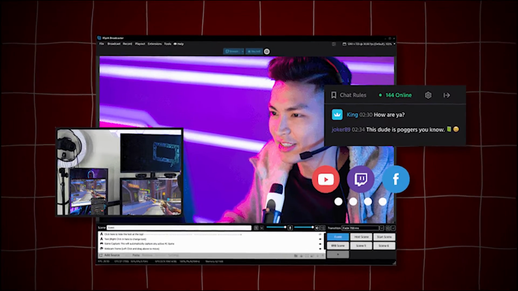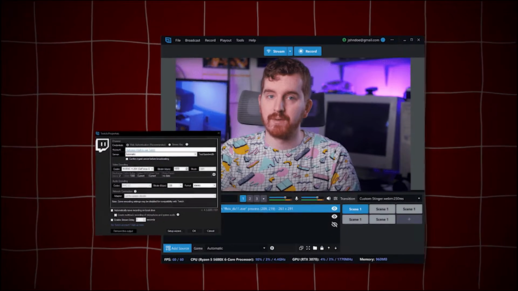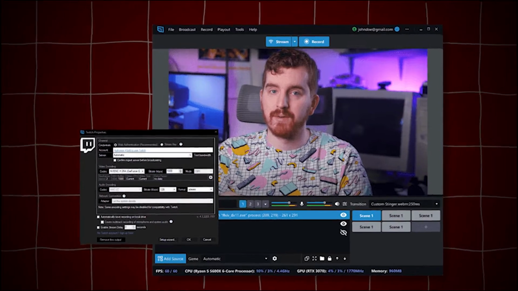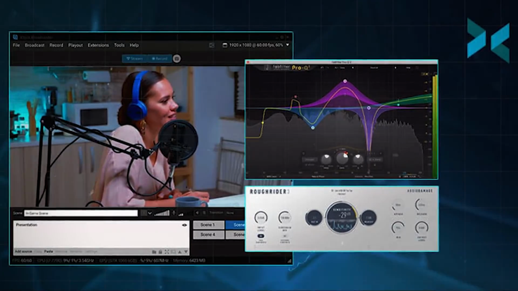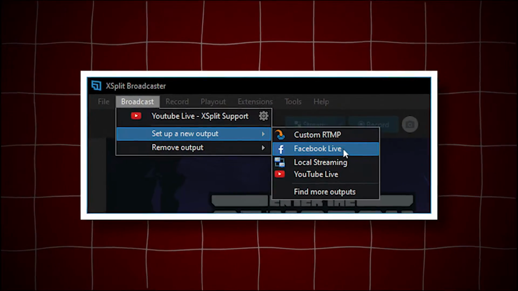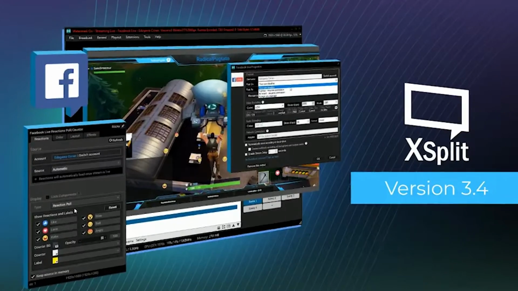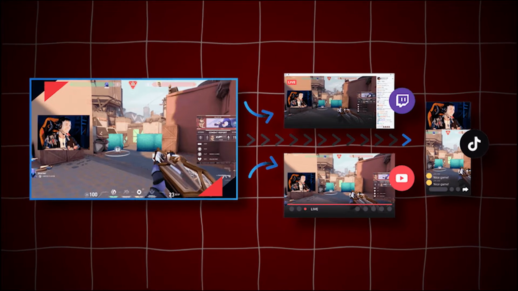Live stream to multiple platforms simultaneously and record your broadcast as it happens with this streaming software for YouTube and Twitch. You can stream and record multiple outputs at the same time and use multiple recording profiles to stream different scenes at once.